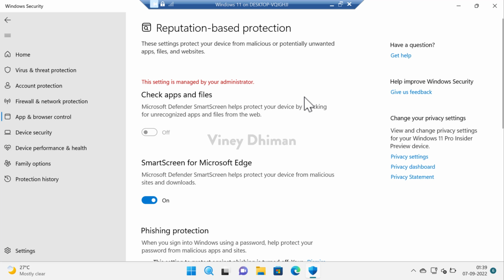In today's video I'm going to show you how to fix the check apps and files option being grayed out in the Windows Defender app in Windows 11. If you head over to the reputation based protection setting page, you will find that the check apps and files option is not only grayed out but also gives a warning that this setting is managed by your administrator. Fortunately, it is possible to fix this issue and here is what you need to do.